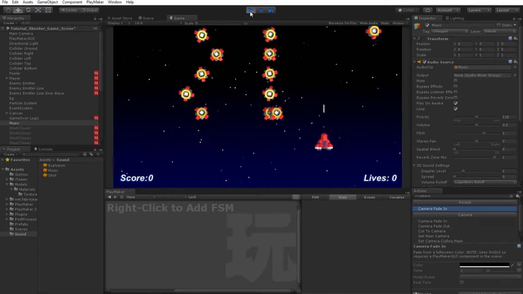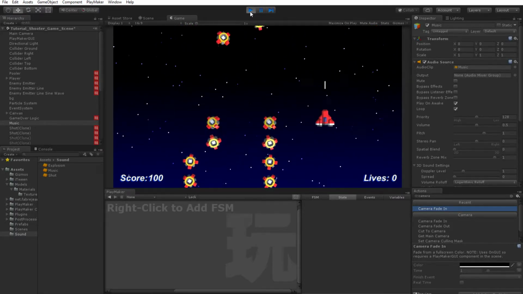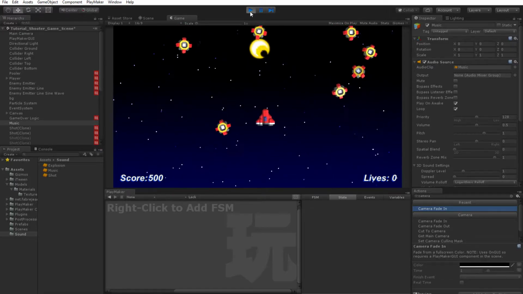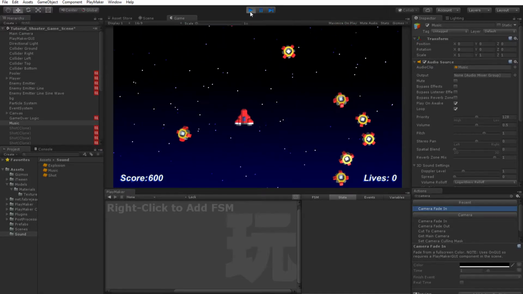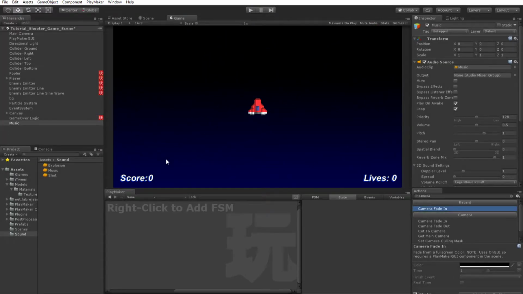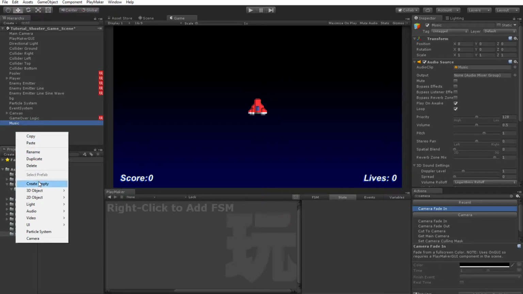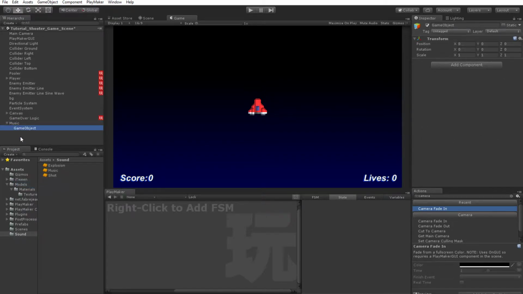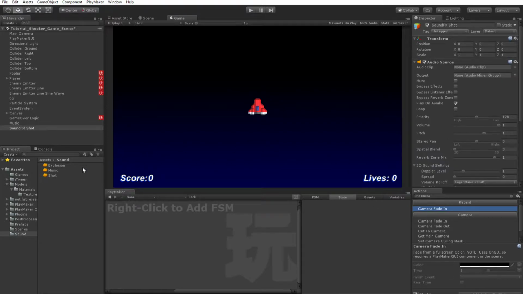Alright, so that's working. So now I need to add sound effects for shots and for explosions, so let's go ahead and do that. Okay, so we're going to add a couple more objects here. So let's create an empty game object. I didn't mean to make it a child there. And we'll call it sound effects shot. So we're going to add a component to this. We're going to add another audio source component to this. And we're going to put our shot sound effect in there.